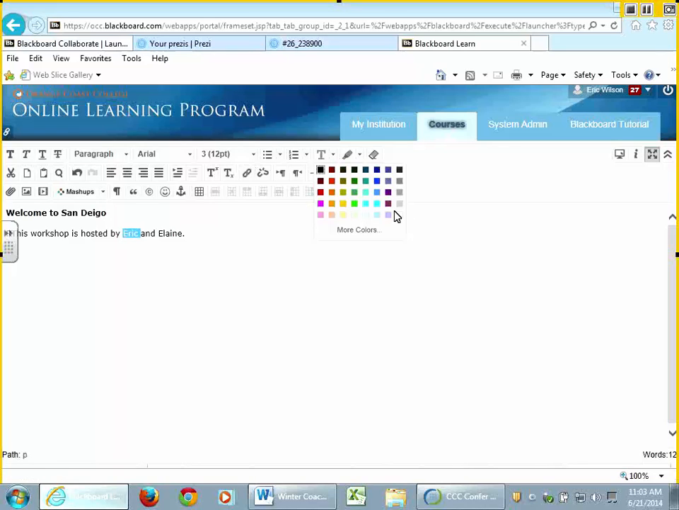You want to use web safe colors for ADA compliance. Okay? You have highlighting, and it's just like in Word. You have to select what you want and then just apply the tool. There you go. Okay? So then you can do auto numbering stuff.